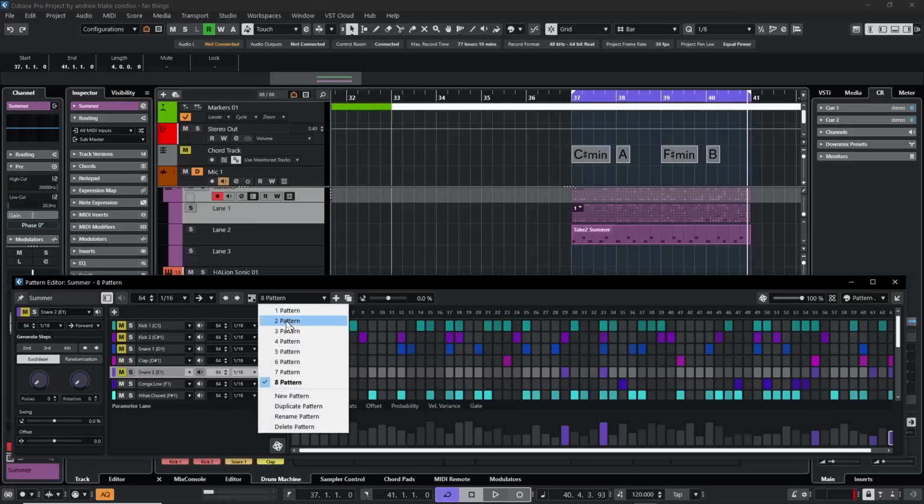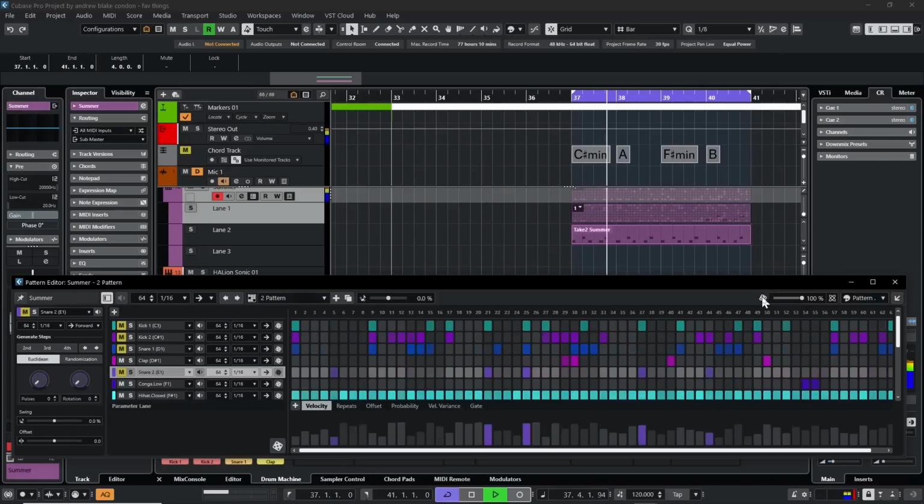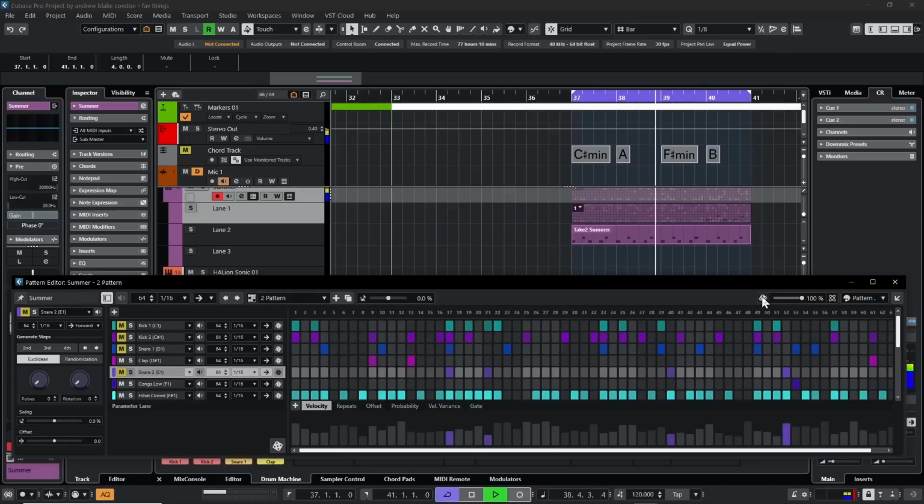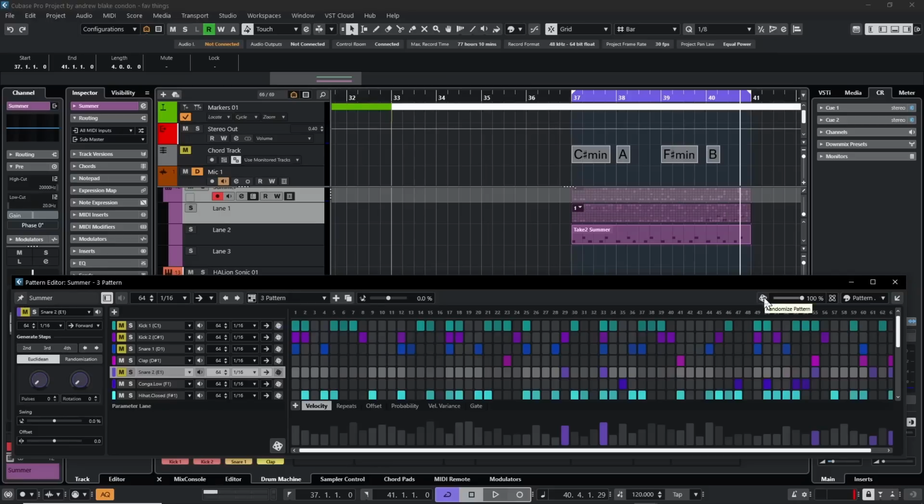For example, let me go to the second pattern, and now when I play this, I'm going to hit this randomize button until I hear something new that I like. Just like that. Let me go to this drop-down list. I'll go to the third pattern. I'm going to randomize that a little bit.